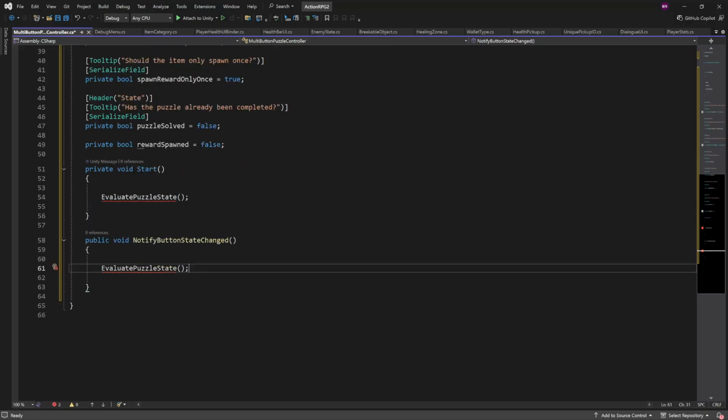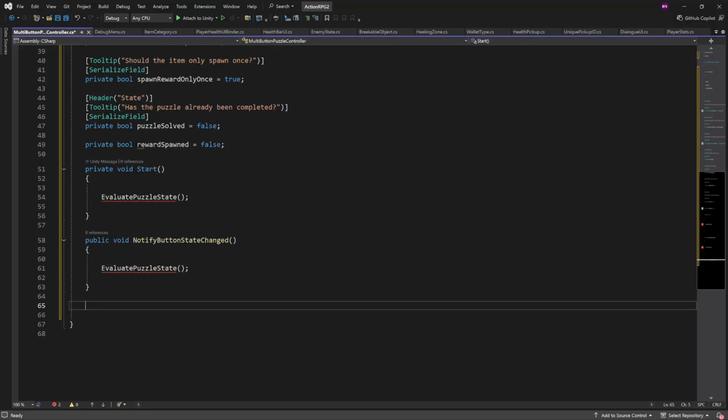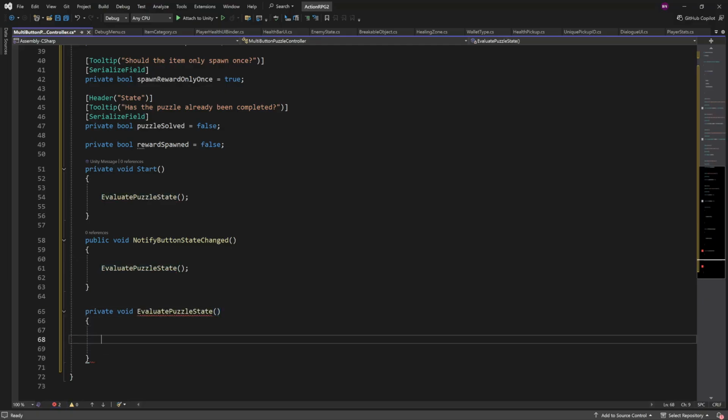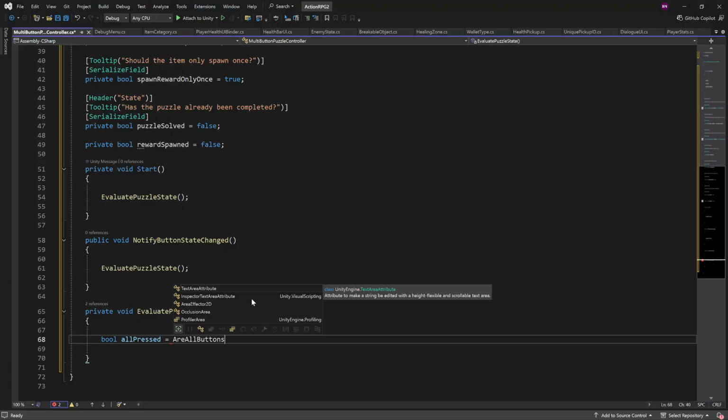And now let's actually create that EvaluatePuzzleState, so that way we get rid of those errors. So we will do private void EvaluatePuzzleState. Gets rid of those errors. We're going to get a couple more errors while we do this, though, but that's okay. We're going to do a bool allPressed, and we're going to equal that to AreAllButtonsPressed. And again, that's going to give us an error because we have not created that yet.